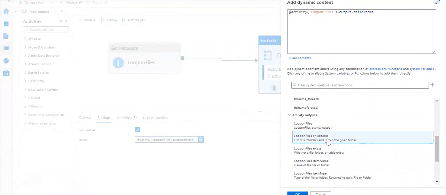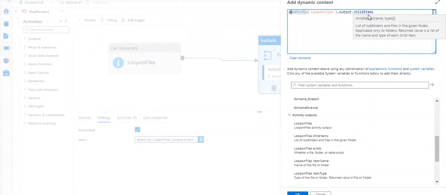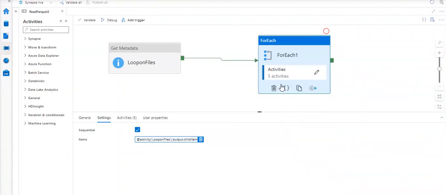Once you choose the child items, the expression looks like this. Always remember the at the rate symbol is a must at the first place, and later on your expression. So this is the activity loop files. Within loop files, whatever the output is, that output contains the list of all files of that folder. So child items is nothing but the collection of files of that folder. Once this is done, this For Each loop is okay.